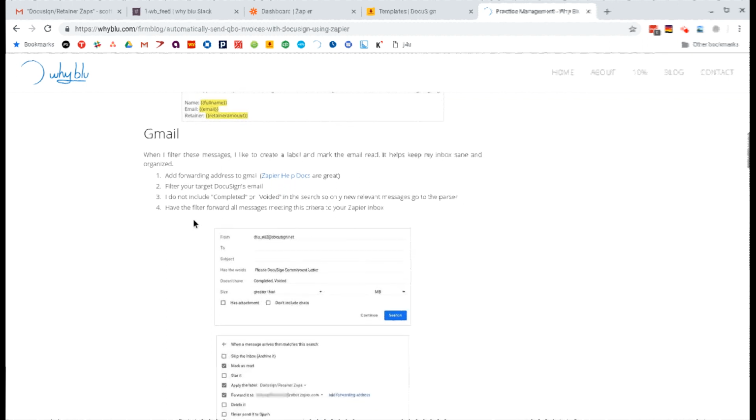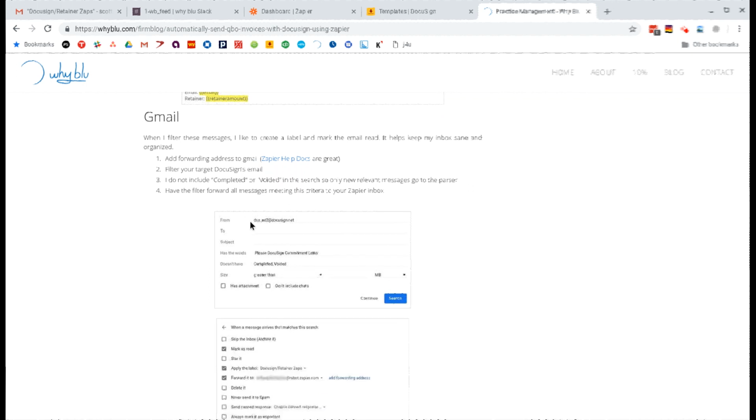For the filter, what I did was I took DocuSign's from address. I took the words, please DocuSign the commitment letter, as the words in the subject line. And I made sure to remove, if it says complete it or void it, that it doesn't get processed. I do those two because a completed DocuSign that comes over may repeat the steps again, but there won't be the information included, because a completed DocuSign doesn't have my special message. It has a generic message. And I don't want voided ones for the same reason. I don't want to repeat the process on voided. If anything, I don't want any of them to go at that point.